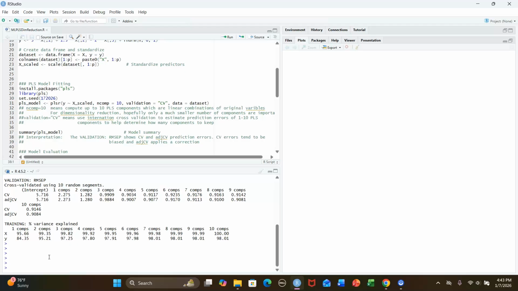You can see the intercept, then 1 component, 2 components, 3 components, up to 10 components. Then you have the raw cross-validation, you have the adjusted cross-validation. So the raw cross-validation tends to have some bias due to small sample size. So we can apply an adjustment, a correction, to get the adjusted cross-validation value. Okay. So from here you can see from intercept to one component, two components, three components, four components.